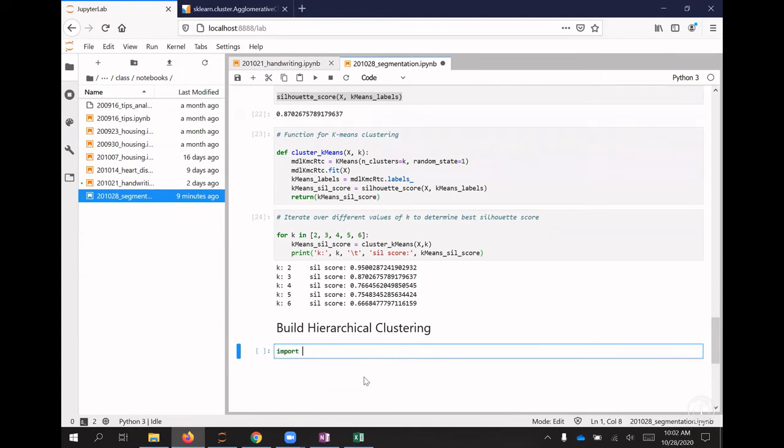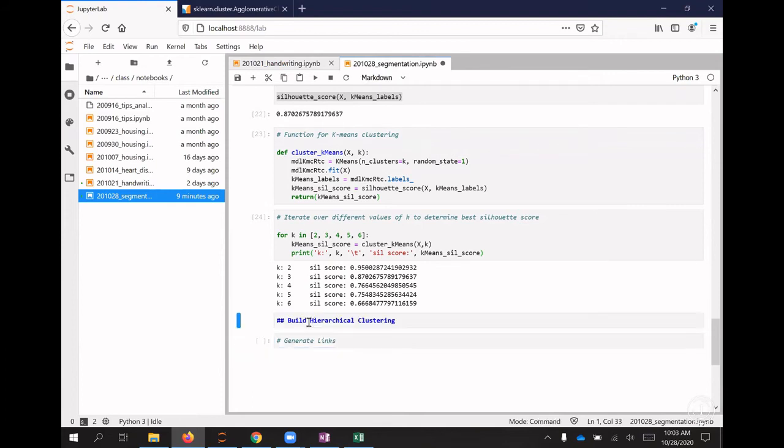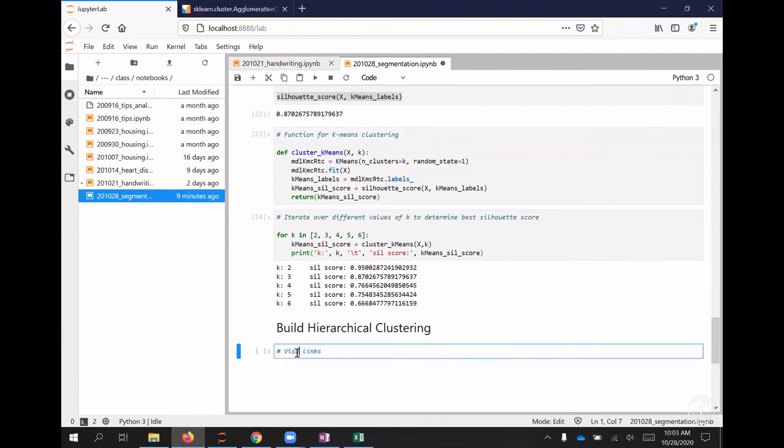I'm going to do a little bit of syntax here just to visualize it. First of all, we want to generate the links. By the way, you don't have to do this for hierarchical clustering. Okay, this is just to visualize. So under this, let's say visualize dendrogram. So first for that we need to generate links.